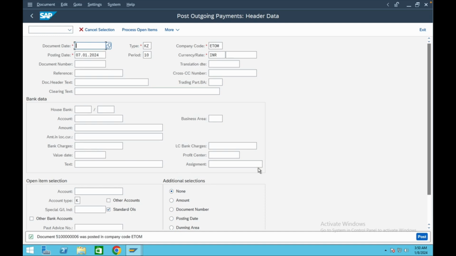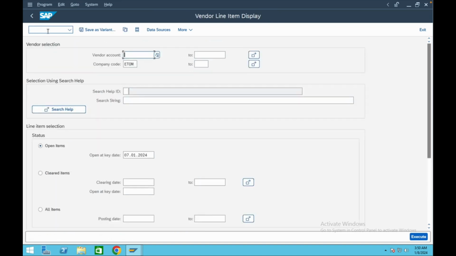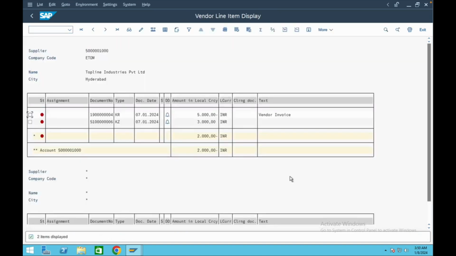So in this regard, we need to go again to our report FBL1N. Let's click /n FBL1N and press enter. Select the open item radio button and click on execute. Now you can see that the vendor invoice and the payment which we have made, both the invoices are open, and it has been knocked off with the amount, and the remaining value is 2,000 rupees.